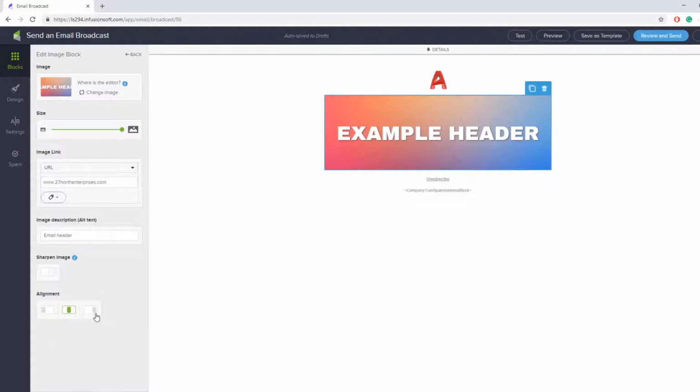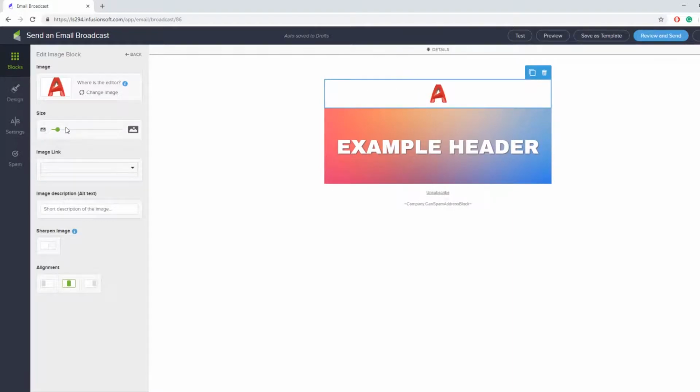Alignment, you can choose to align your image anywhere you want. Now, as you can see, I'm pressing the buttons here, but it's not aligning. The reason why is because this is already full screen. It's already the biggest size it can be. Now, if we go up here to my logo, which is a little bit smaller, we can go ahead and align that, and you see it will move finally.